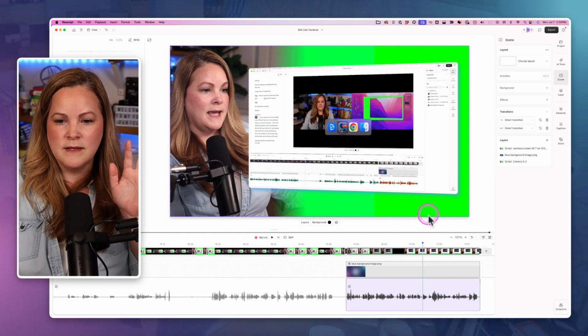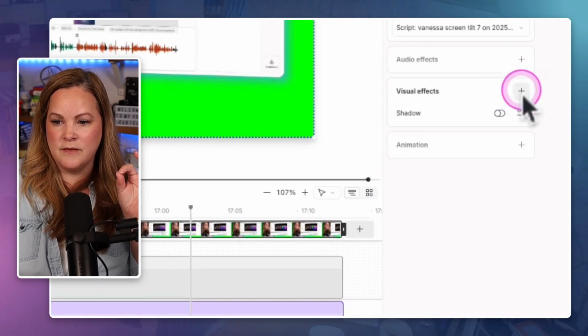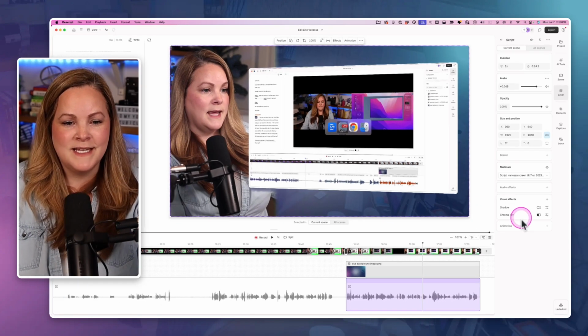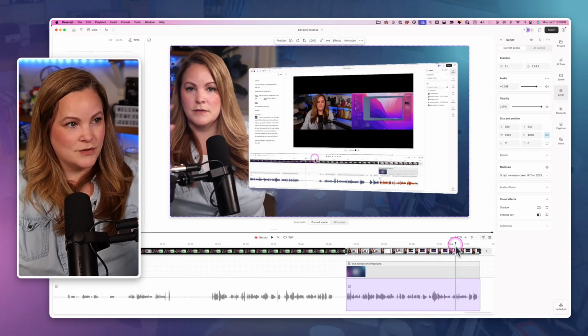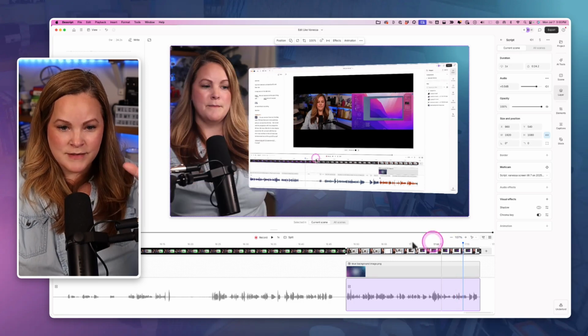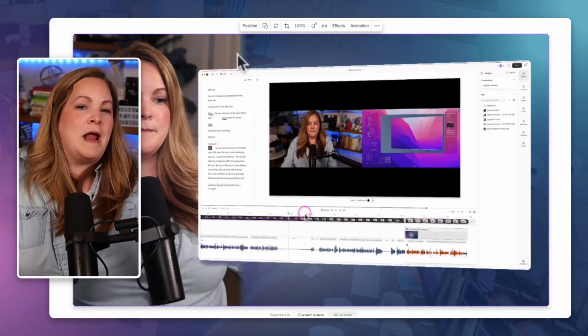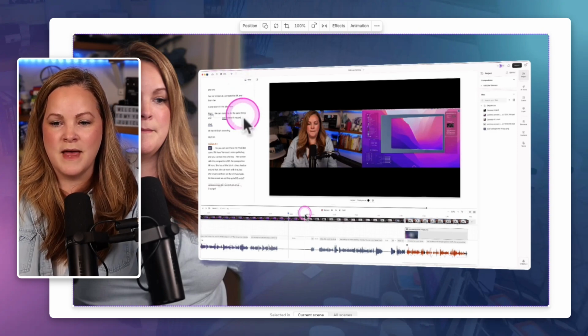So with this clip selected, let's go to layer and then visual effects and then chroma key. See what's happening here? Here I am talking. It looks like I'm looking at my screen, but then I can look at the camera. The background is there. I think it would be cool to have a little bit more gradual of a gradient there, but that's definitely something that we could work on.